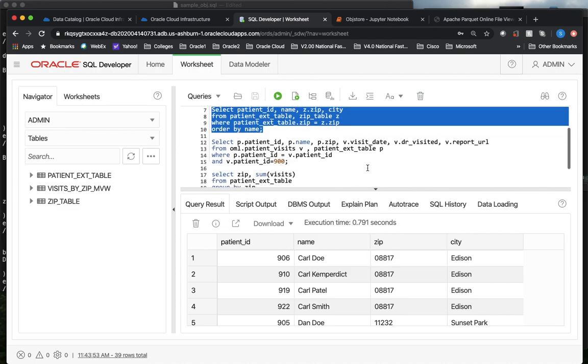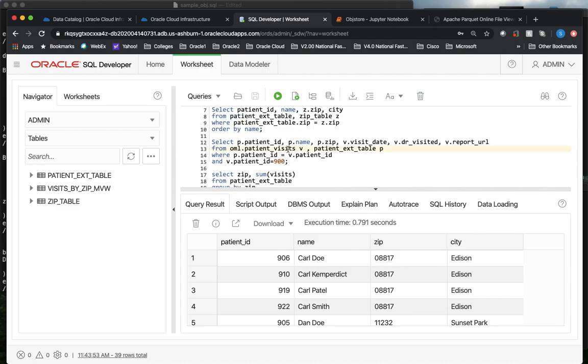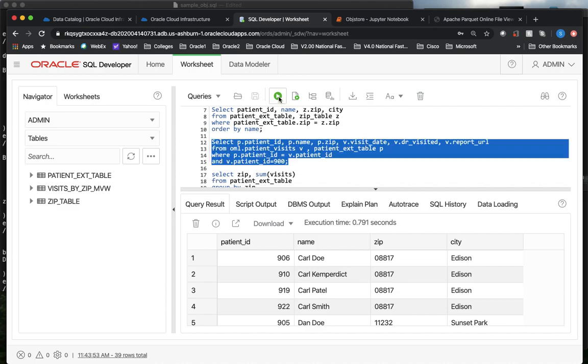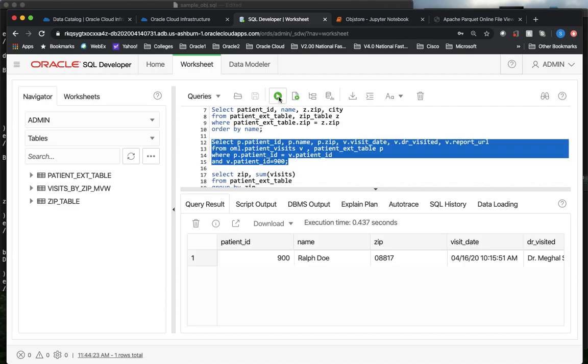Next thing I wanted to do was combine and join the data from two tables, where one table is an external table. This is our patient external table. And the other table is an internal local table, which is the patient visits table. And I'm going to join these two tables on a specific patient ID. So let's go ahead and run that. This is going to probably bring back a record of this patient's visit.